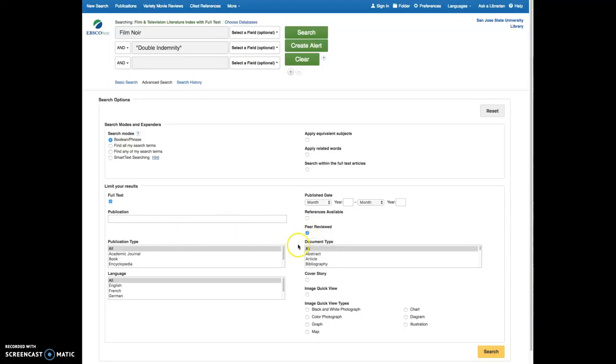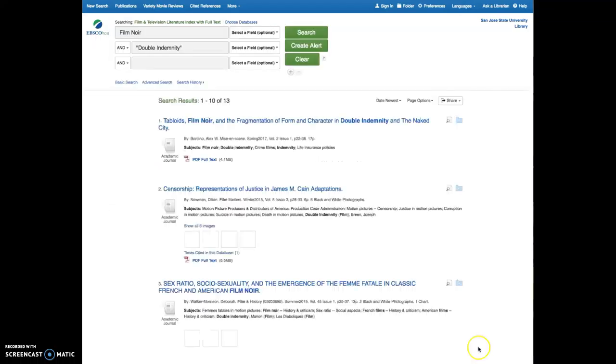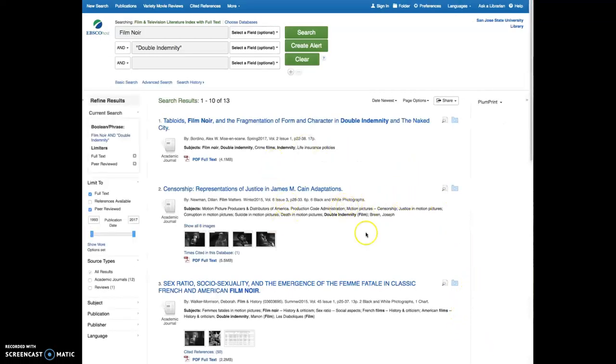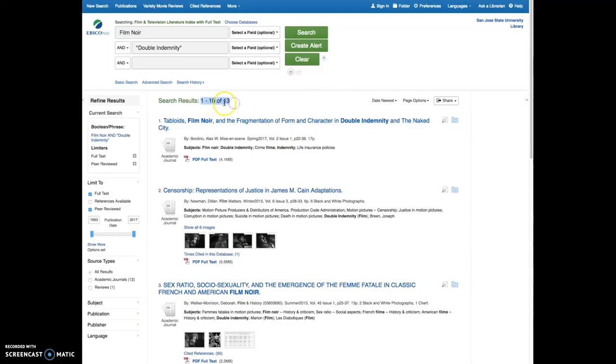I like this. I'm going to hit search. All right, so it takes me to my results page. And look, it found 13 results that feature both the phrase film noir and the film Double Indemnity.